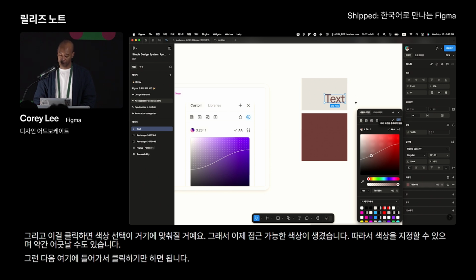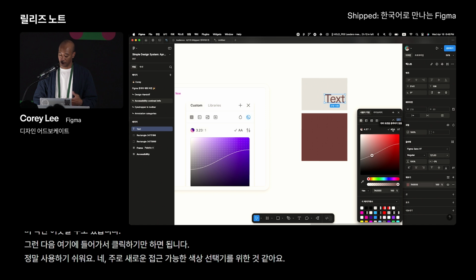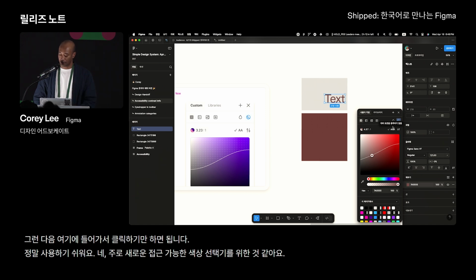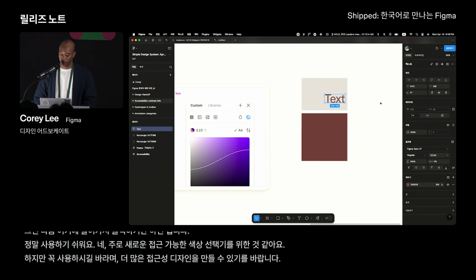So you can have your colors maybe slightly off, and then you can just go in here, click on that, and snap it there. Really easy to use. So yeah, I think that's mainly it for the new accessible color picker. I hope you use it, and I hope you can make more accessible designs.